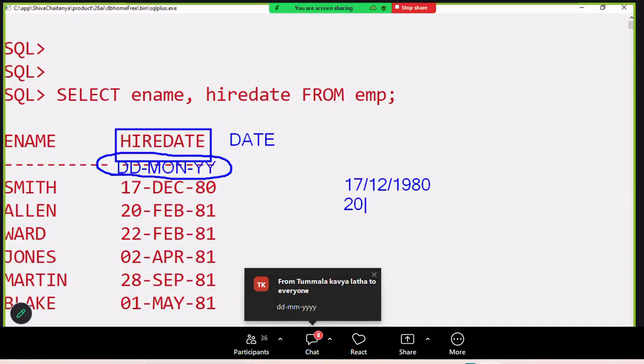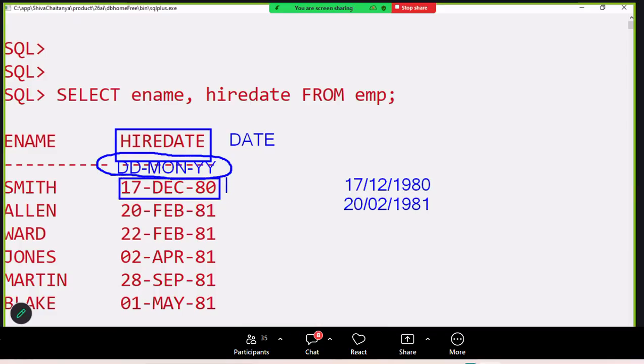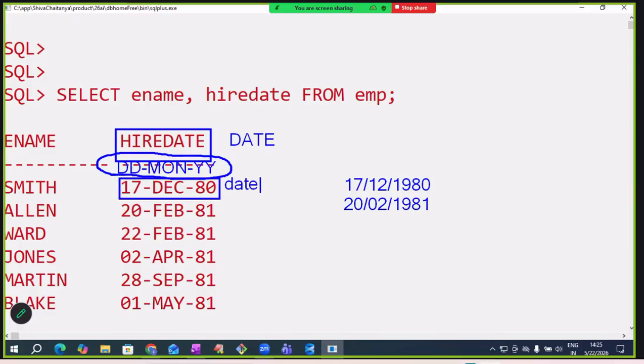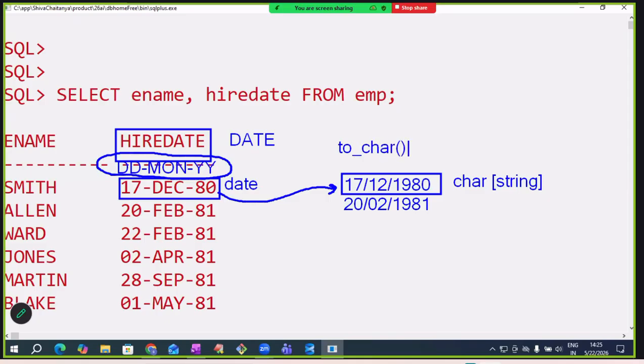Okay, 20 Feb means 2, 22, 1981, like this. So this is which data type, sir? 17 December 80. Which data type? This is 17/12/1980. Which data type? Character. So if we want to change date formats like this, we need to convert date to char. To convert date to char, which function we need to use, sir? To char. In such type of situations, it is useful.